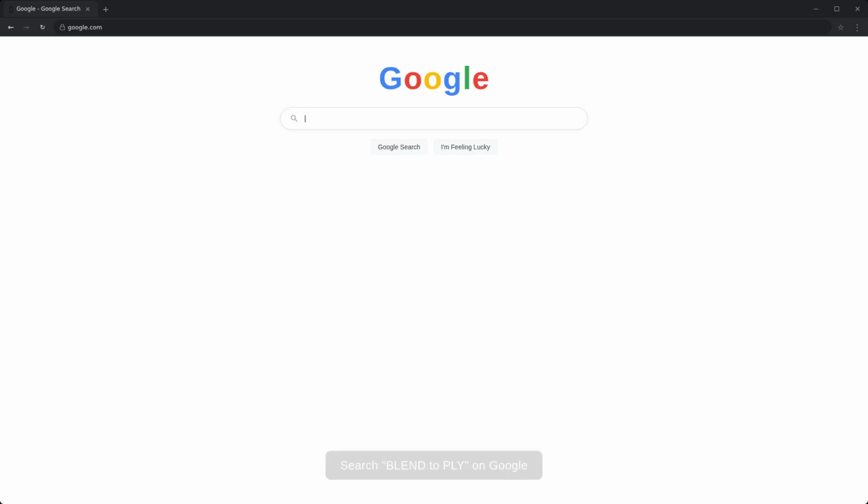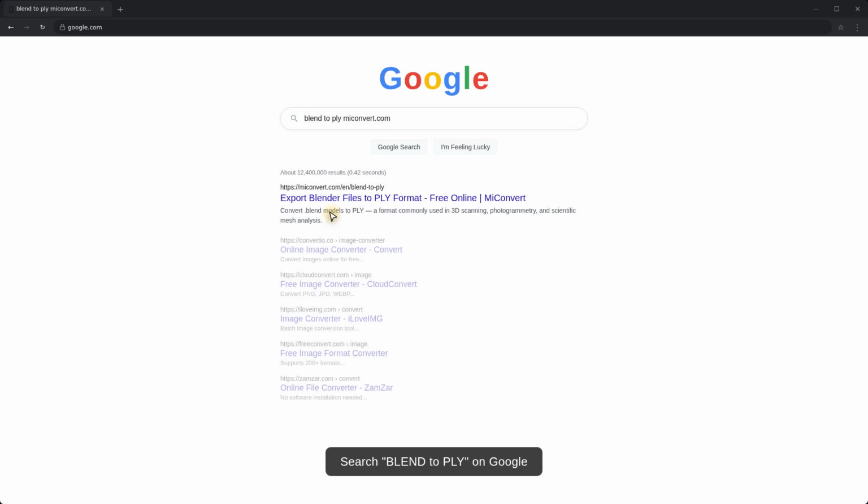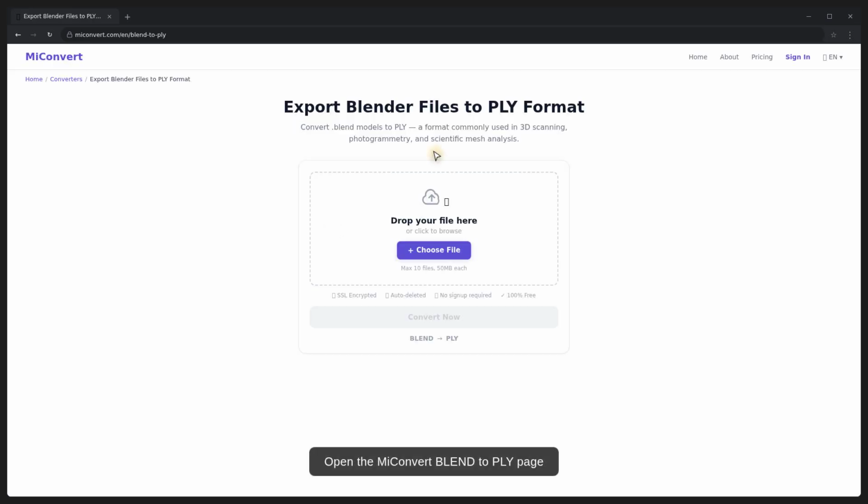In this tutorial, I'll show you how to convert blend files to PLY format, completely free and online. Open your browser and search for blend to PLY MiConvert.com. Click on the first result to go directly to the converter. You're now on the blend to PLY converter page. The interface is clean and easy to use.